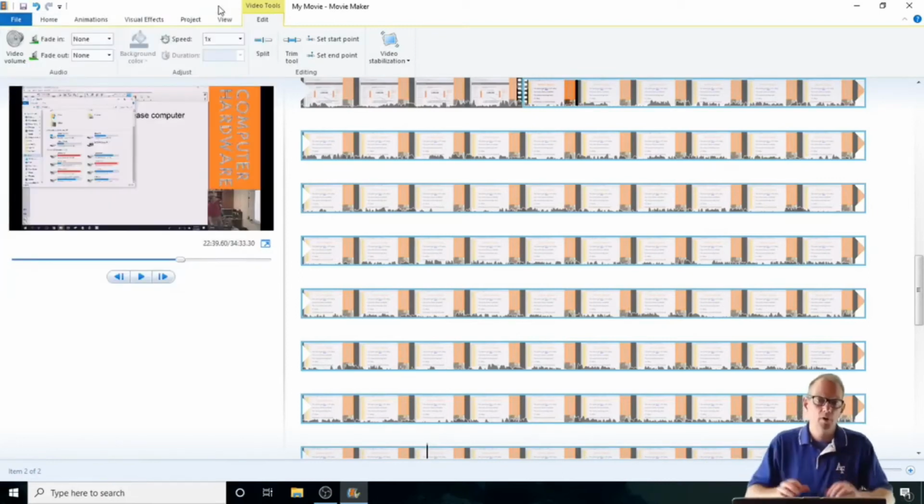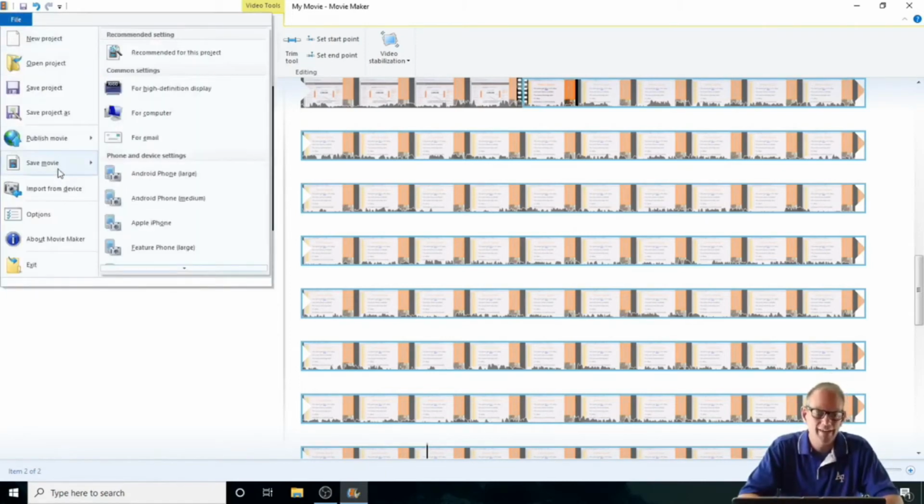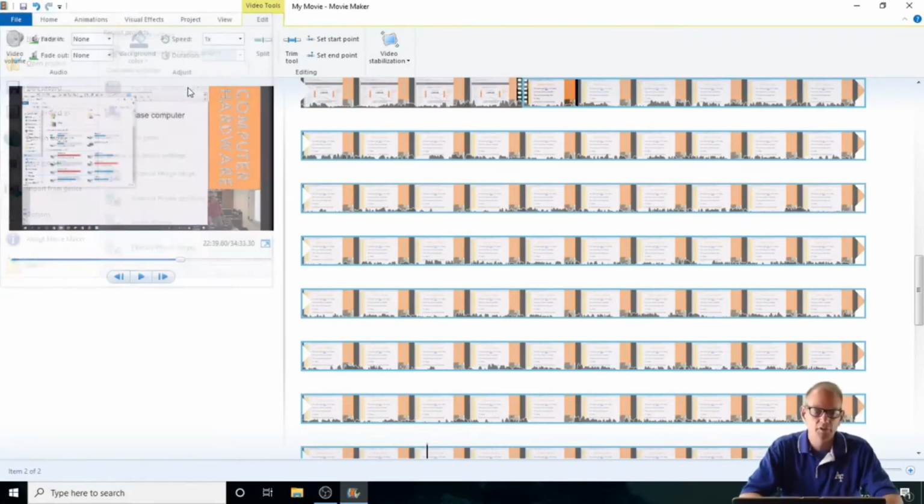Okay, to export our video, we just go up here to File and Save Movie, and we have these different options. I always go with the one for high definition display. That means it's going to be as high a quality as it possibly can be, and it doesn't ruin this high quality video that you just had. You trim it, and all of a sudden you end up with junk. So you go for high definition display.